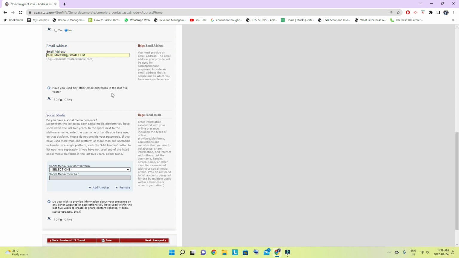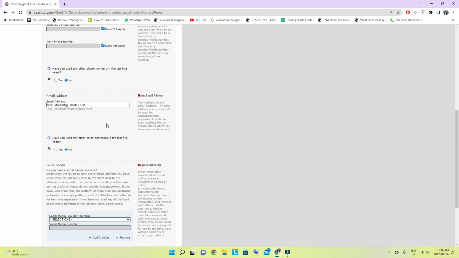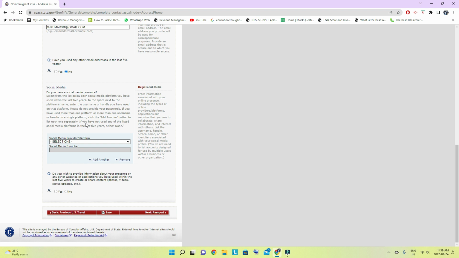Have you used any other email address in the last 5 years? Just say no. If you use it, then just give those details as well. This is for just giving correct information.